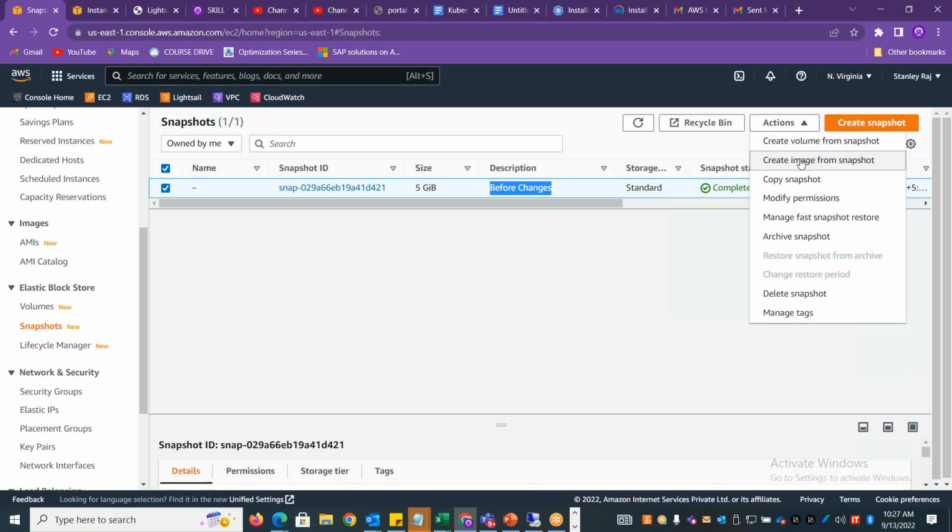The difference is using the image, you can create one more EC2 instance completely new using the entire setup, including the operating system, application and everything. But if you're creating just the volume, this is mainly for the non-OS volume, like your data, application and the secondary volumes. So now I'm going to create a volume here.